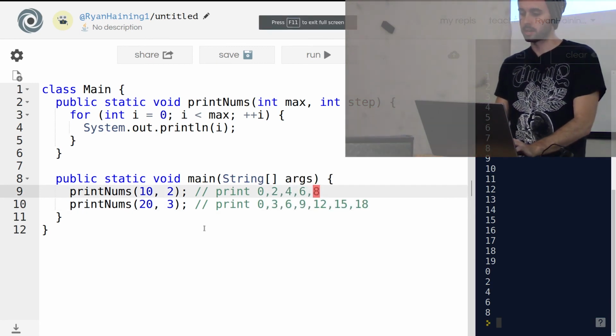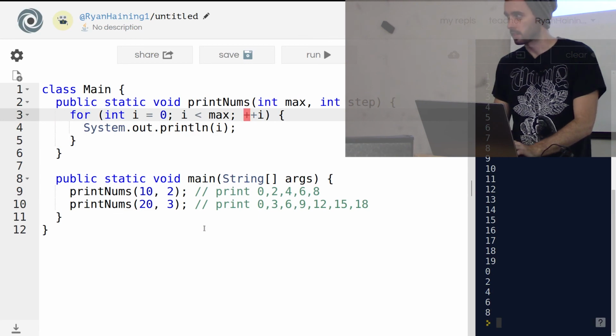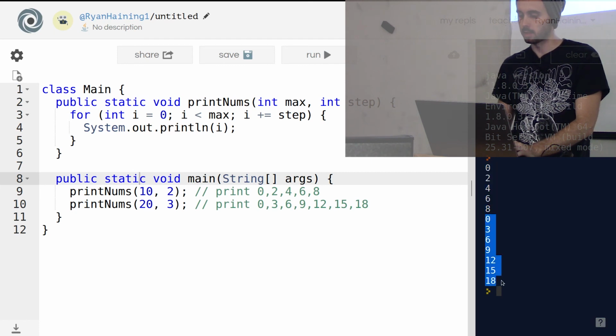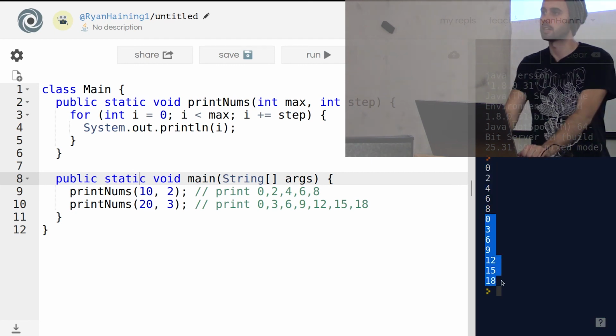So for the step size, all I have to do is change my update: i plus equals step. So I get my 0, 2, 4, 6, 8 here for my first call, and then I get my 0, 3, 6, 9, 12, 15, 18 for my second call.